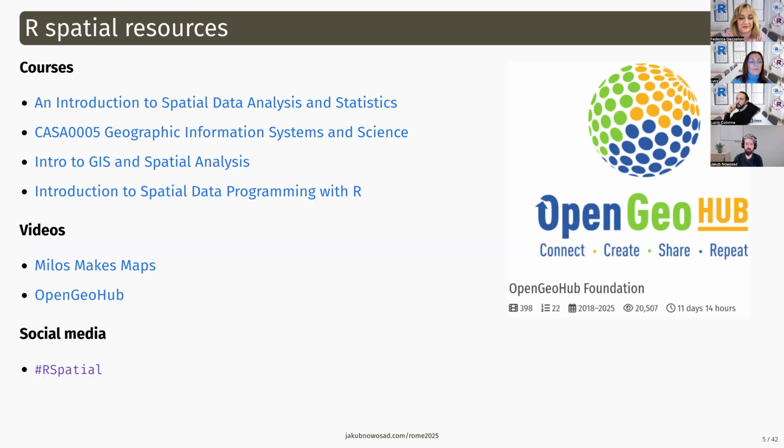There is the Open Geo Hub Foundation, which is recording many of the talks and workshops that they organize, so you can also learn a lot. And on social media, there is a hashtag called rSpatial that allows you to share your spatial R outputs, but also discuss problems or questions that you may have.